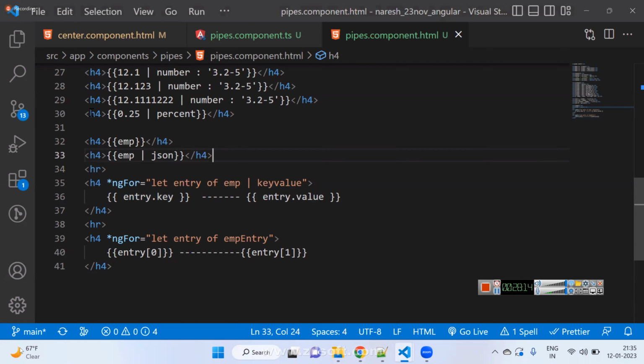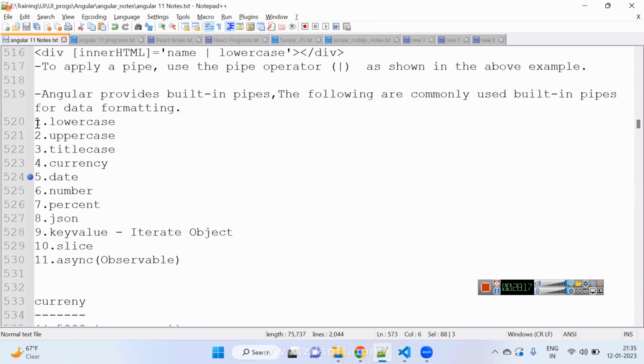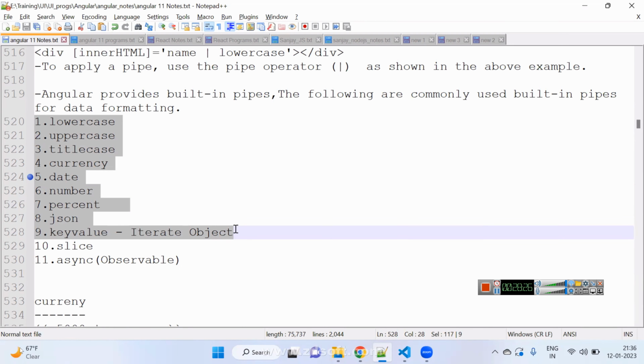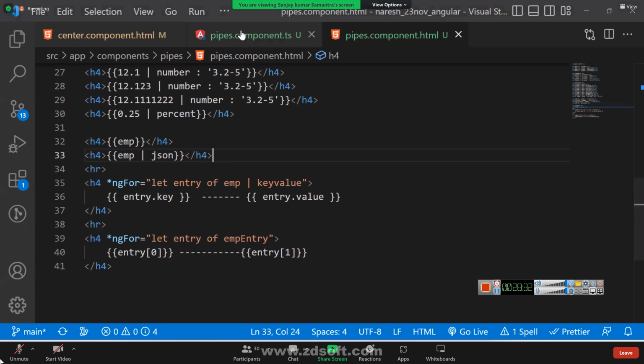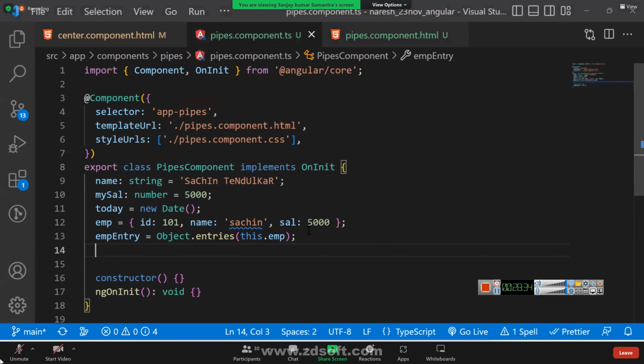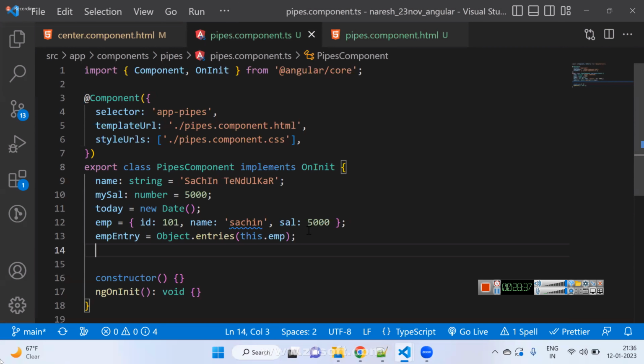Next pipe is... lowercase, uppercase, title case, currency, date, number, percent, JSON, key value. The last pipe is slice. What is slice? Suppose I have cars: Tata, Honda, Maruti, Hyundai, like this we have.